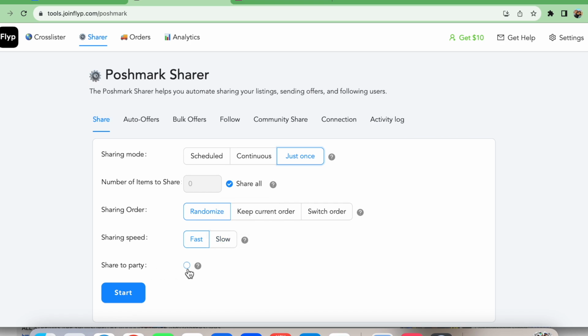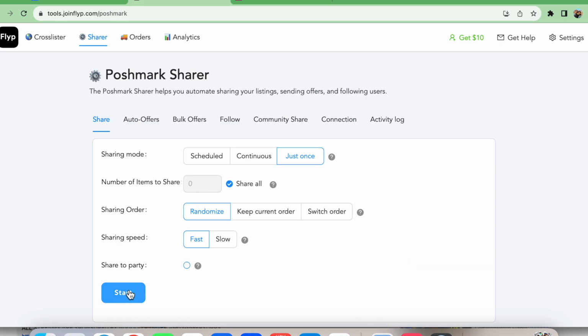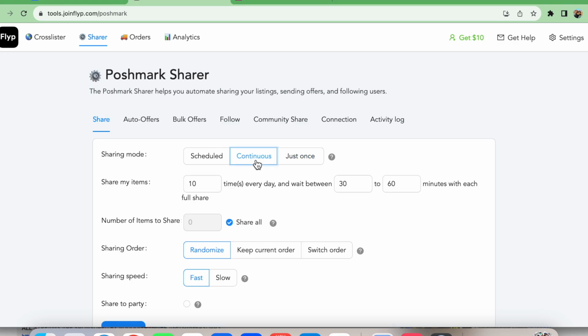Then if you want to go ahead and share to a party, you're going to click on this, and then you click start. Again, this is a one-time thing, so you have to go in here and do it every time you want to share your closet. So this is not the best option to do. And then we have continuous.